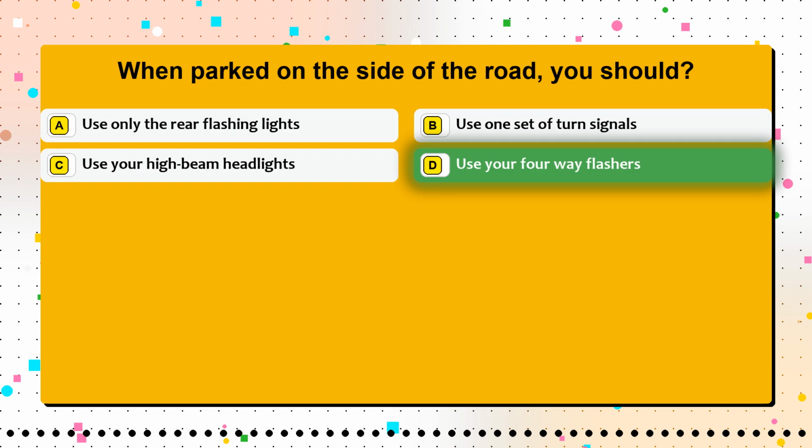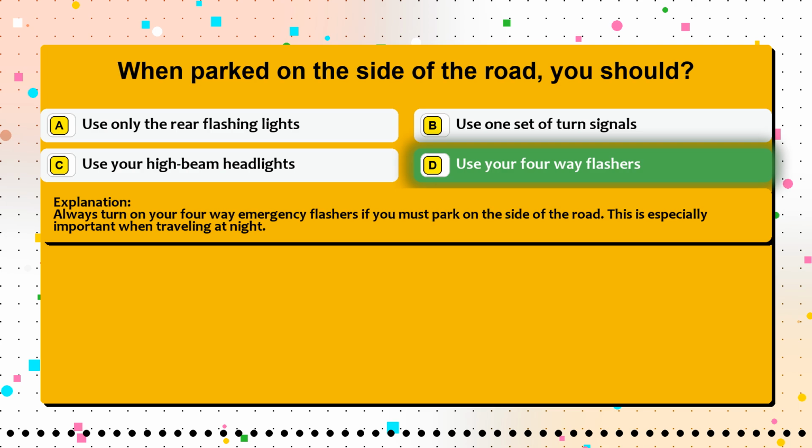The correct answer is option D. Use your 4-way flashers. Always turn on your 4-way emergency flashers if you must park on the side of the road. This is especially important when traveling at night.